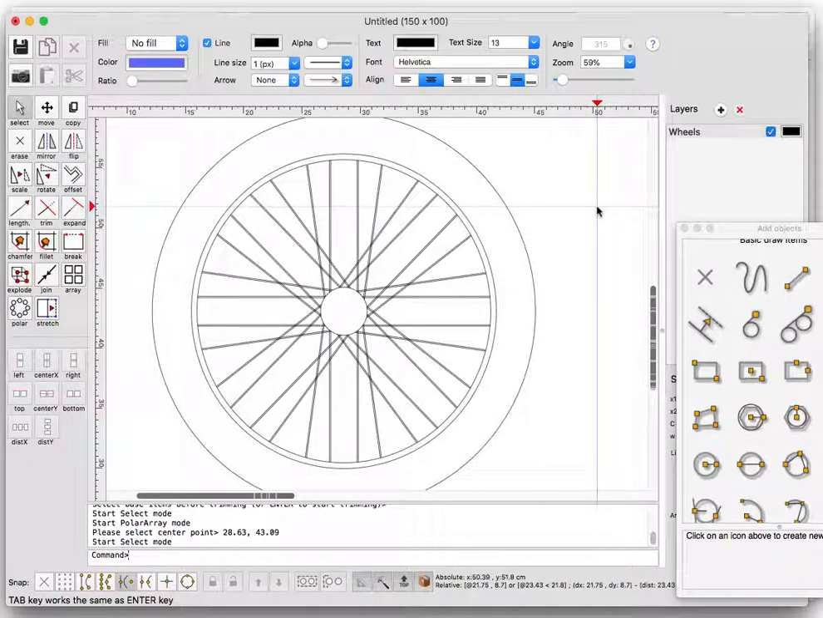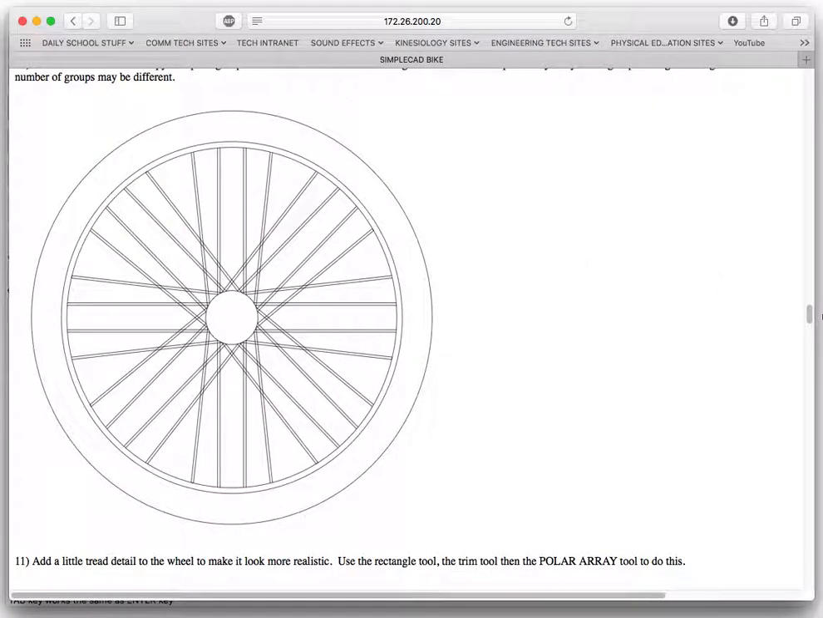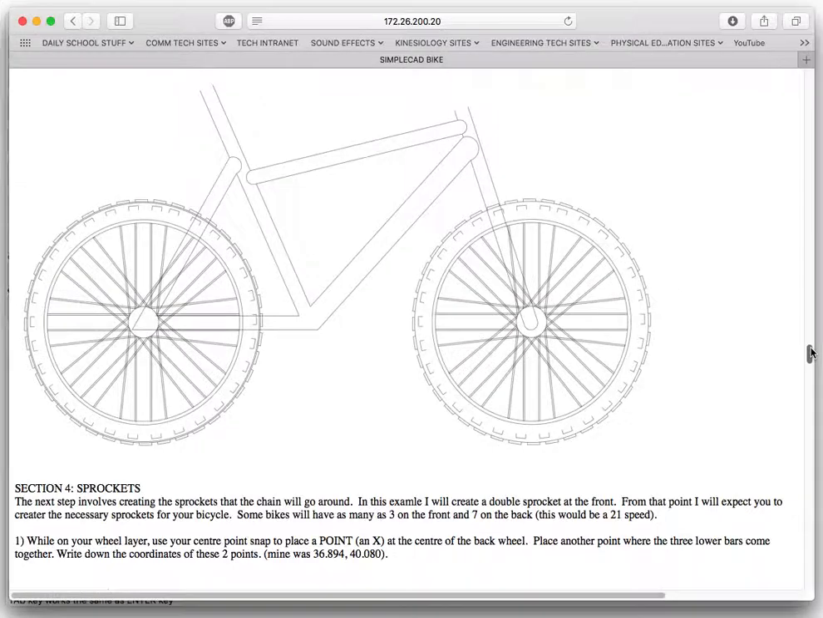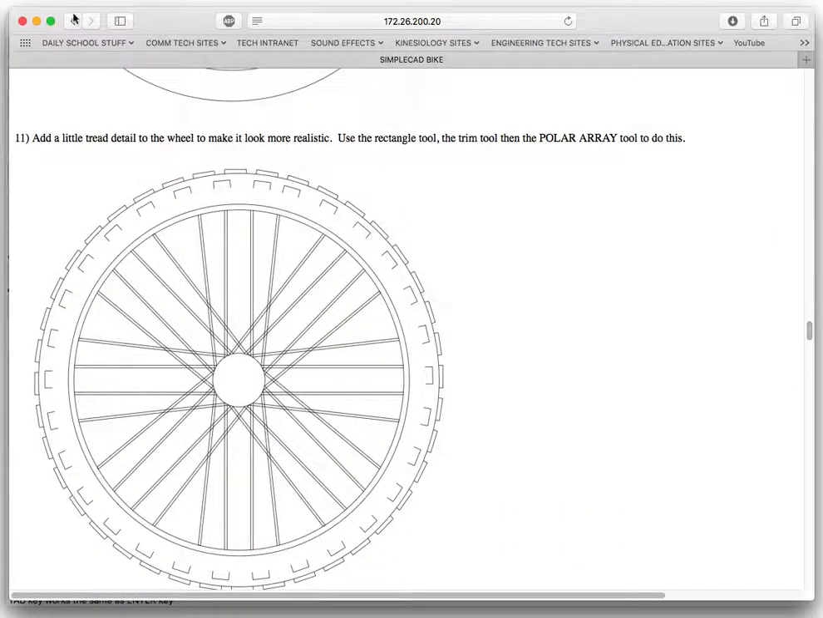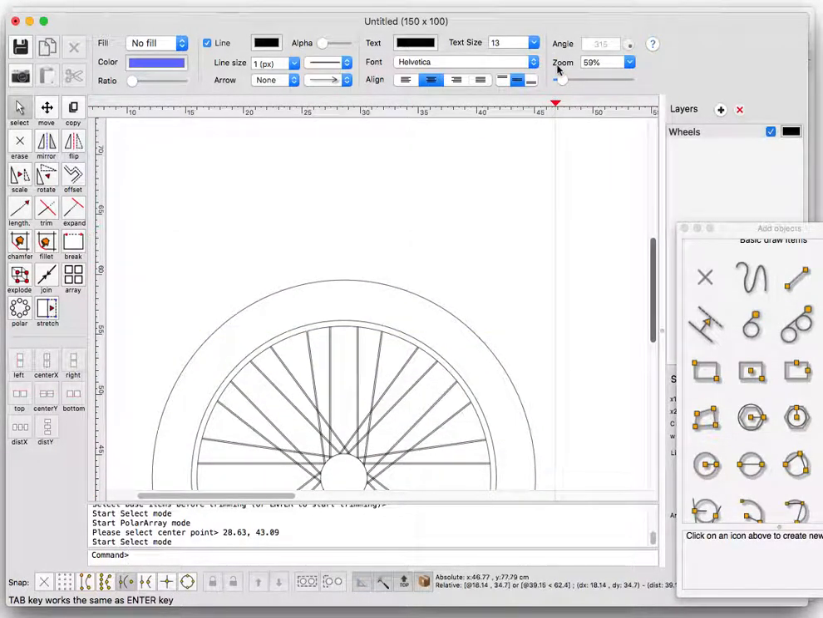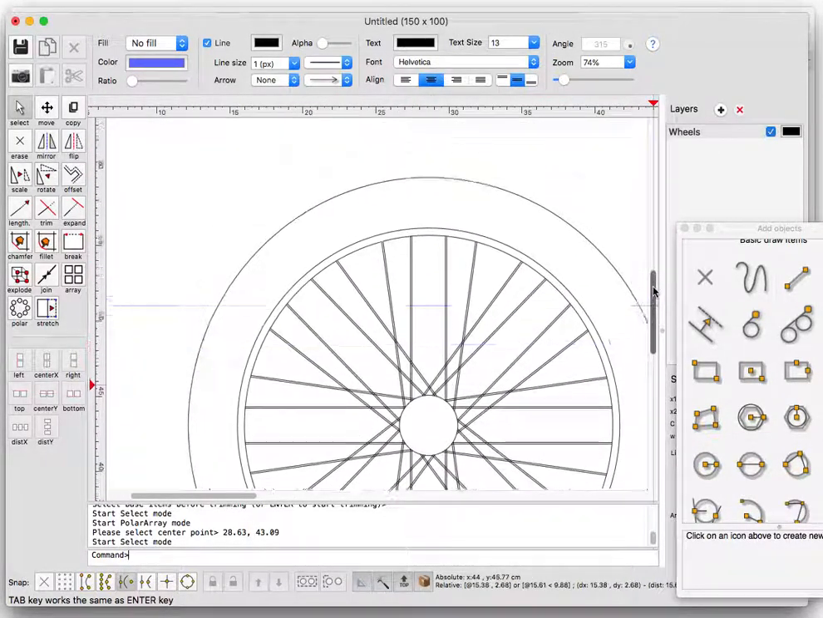Okay, so I'm going to stop the video there. Actually, let's just jump back and see what the next step is. So I've created my polar array. Oh yeah, okay, one more step. I'm going to put some treads on that tire, and this is a real simple process, not very difficult at all. So I'm going to zoom in so I can see the top part of that.